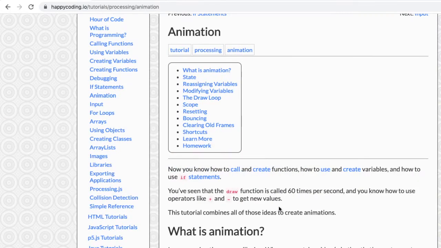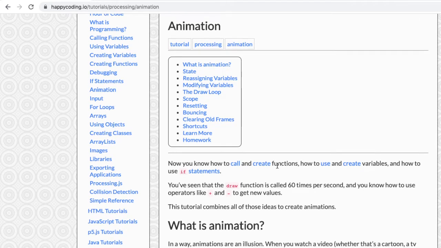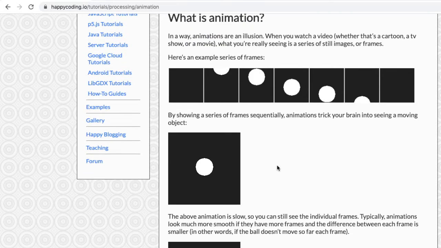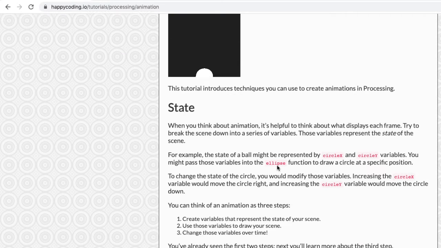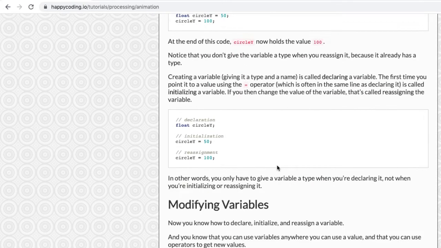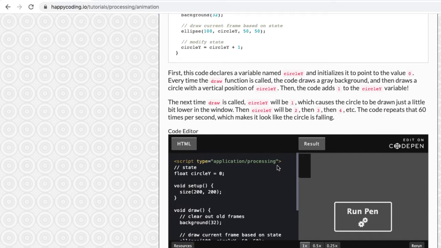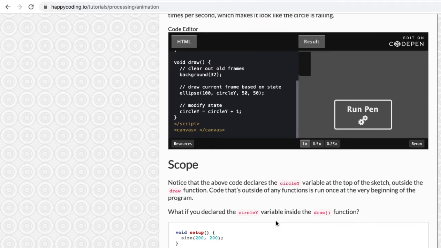Hello students. In the last tutorial, I discussed the concept of animation, and we saw how we can use the draw function to animate. We made a circle which was bouncing back and forth when it touches the edges of the screen.